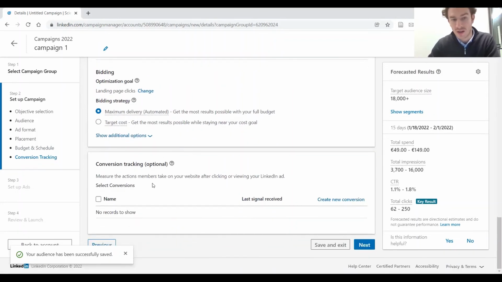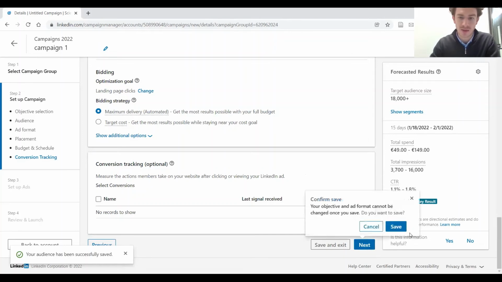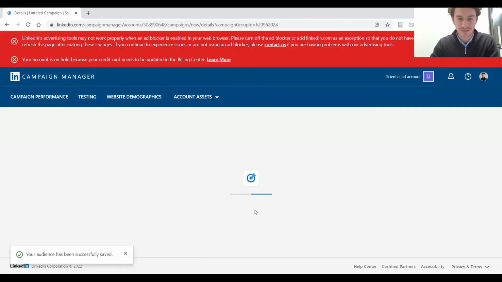As I mentioned, you also have the option to use conversion tracking. When you have everything set on your website as well, you can use this to create a conversion. So if people fill in a lead form or something, you use this option. But I guess for your first campaign, this will be too advanced. So let's leave it for now. Then we can click to the next campaign. You need to save it.